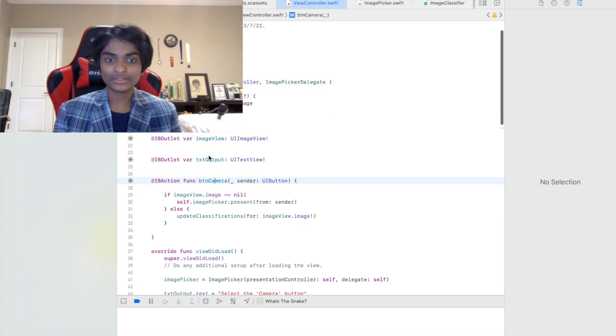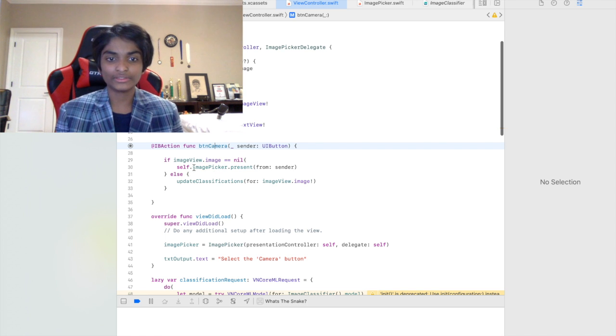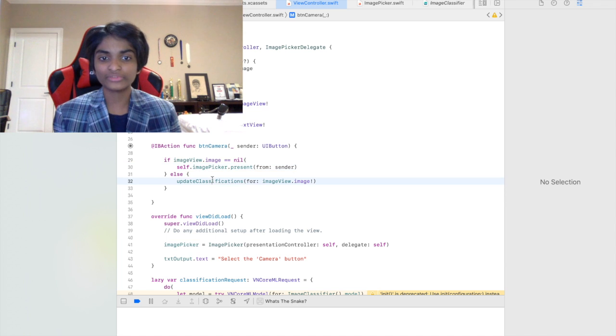So over here, I have the button camera. So over here, I have the image view and how I coded it. It basically just shows the camera, but this is not all of it. There's a lot more, which is in the image picker.